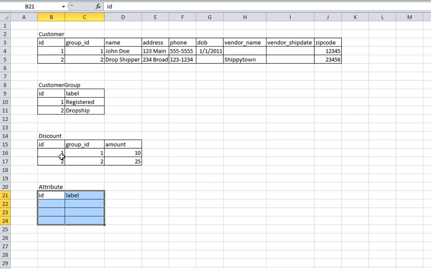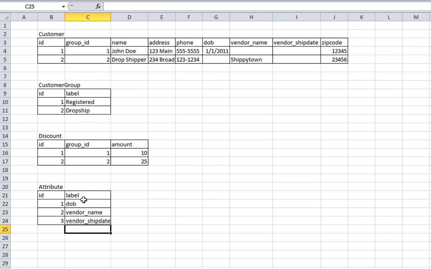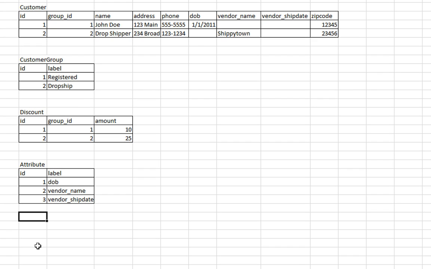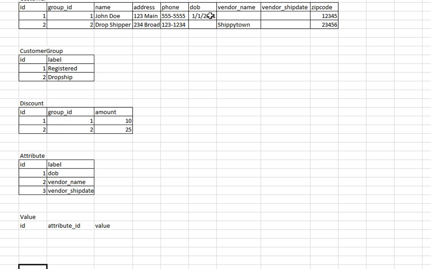So let's do that. So let's say attribute ID 1 is a date of birth. And let's say attribute ID 2 is a vendor name. And let's say attribute 3 is a vendor ship date. All right, so we've now described attributes. How do we now describe values for those attributes? Well, you've guessed it, we're going to have a values table. Let's make it singular. We're going to have a value table, okay? And our value table needs to reference which attribute ID it's describing as a value, and we're going to have a value column.